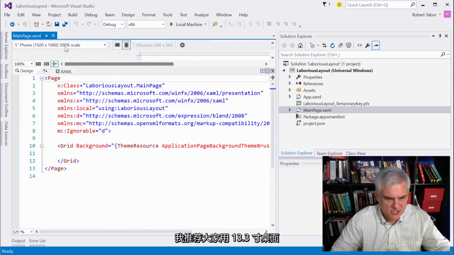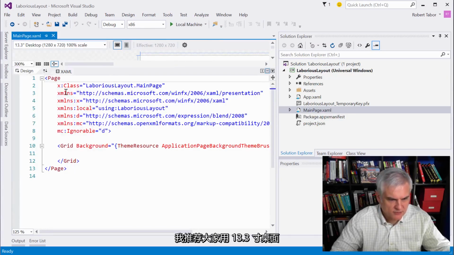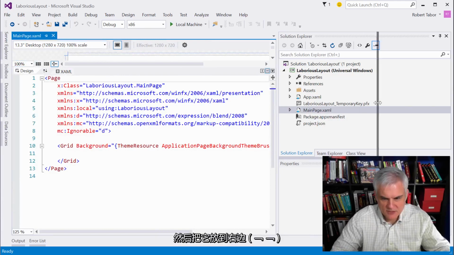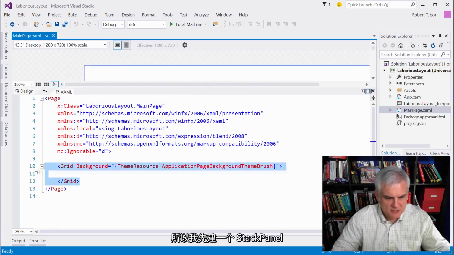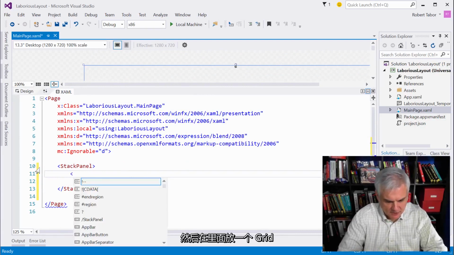Here again, my recommendation would be to use this 13.3 inch desktop. Let's change that to 100 so we can at least see it. Move this over here to the right. All right. So the first thing I'm going to do is start with a stack panel, like I said. And inside that, we're going to create a grid.